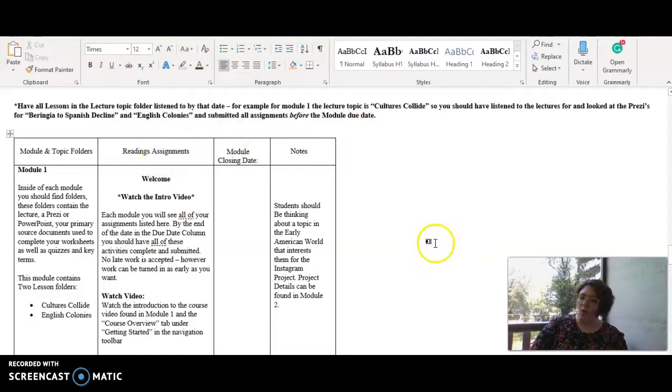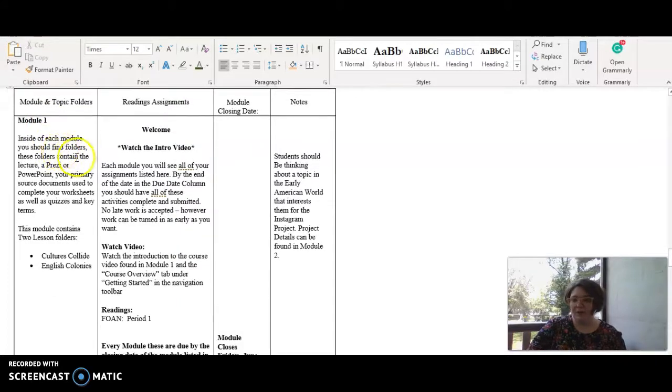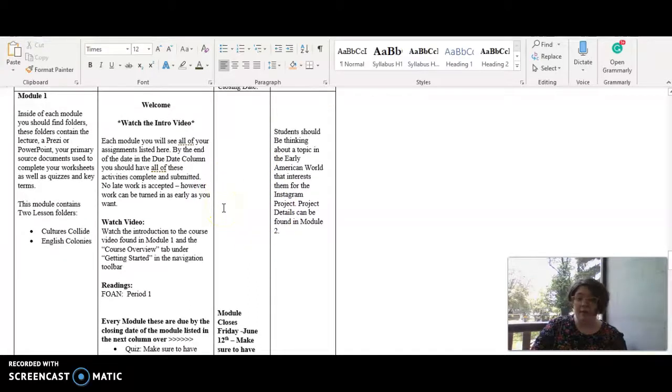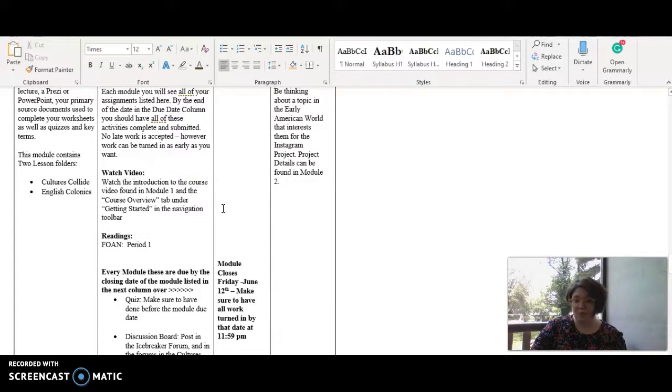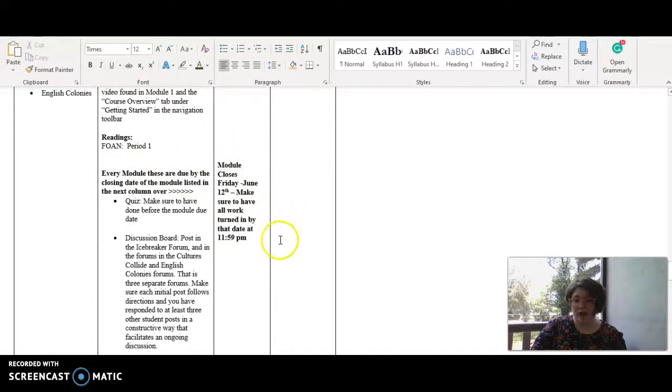When you get into Blackboard, you're going to look at your modules. Your syllabus is organized according to module. Each module is essentially a week, all right? Your modules don't have an open date. They open when the course opens, all right? So every single module is going to be open for you the entirety of the course, and you can work at your own pace. However, when you are working, you need to make sure that, like this says, you have all of your assignments in by the date of that module closure.